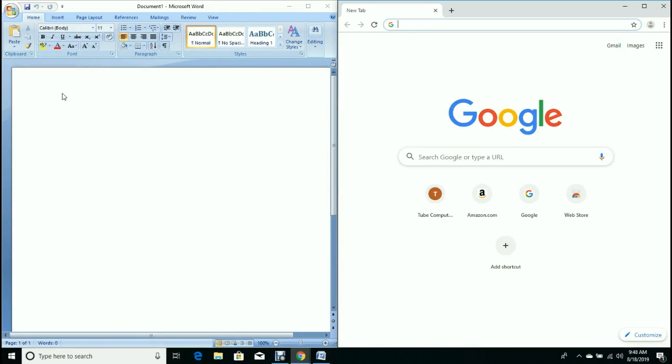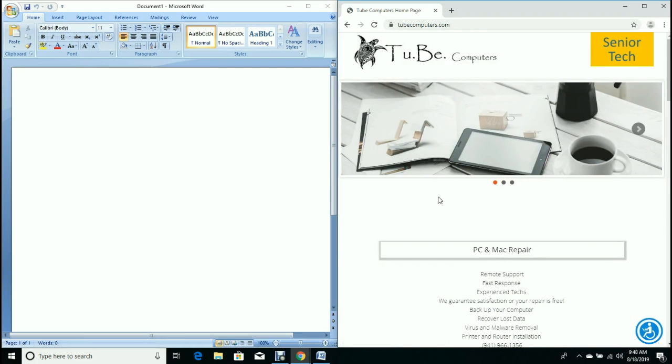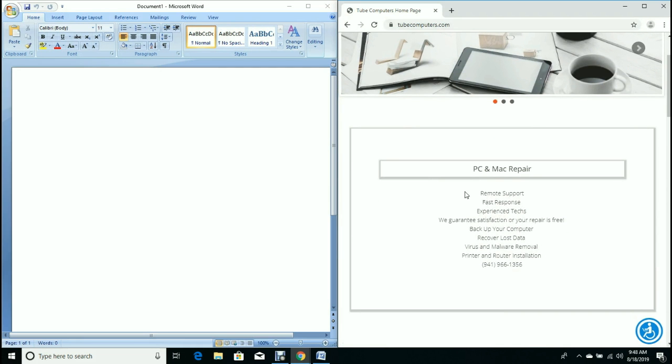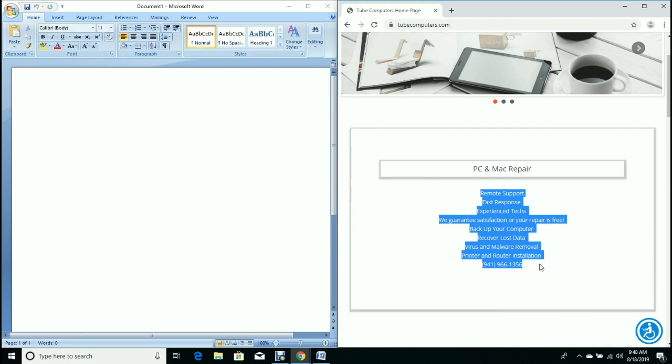So now I have both programs open. Let's say I wanted to copy that again. So I'm going to highlight this text like I showed you before. I'm going to hold down the Control key, the C key, as in Charlie. So I have that copied.